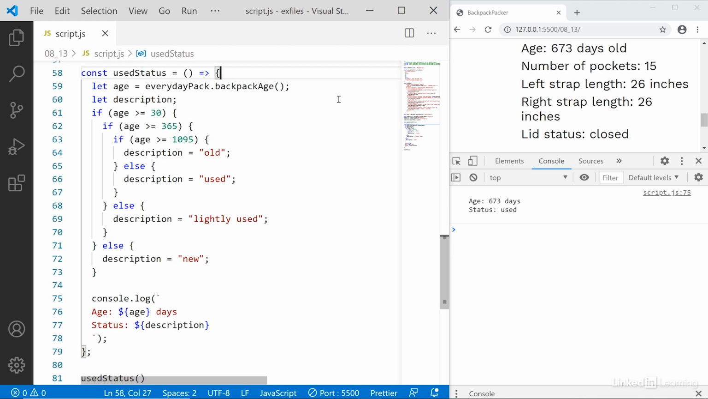We could do this by nesting conditional statements inside one another, but as you can see from the code example, it gets clunky and hard to read. Here we're saying if the age is over 30 and if the age is over 365 and if the age is over 1095, then it's old, otherwise it's used, otherwise it's lightly used, otherwise it's new. This is not only hard to write, it's also hard to read.